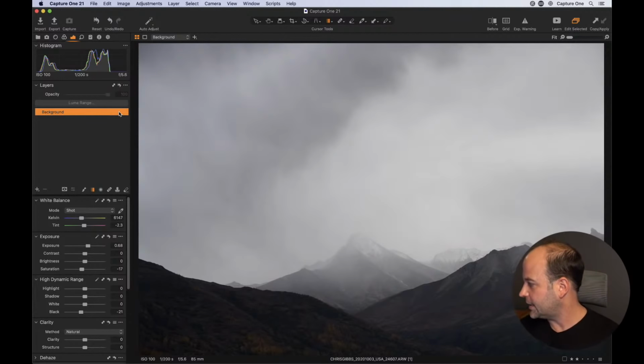Quick little look at questions. See in the chat you're helping each other out. That's great. Makes my job much easier. Good one from Rob actually. Can you copy adjustments to a different layer?